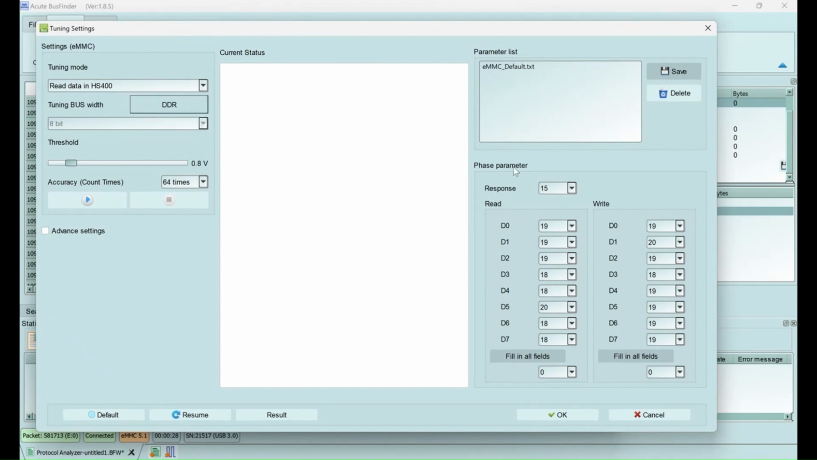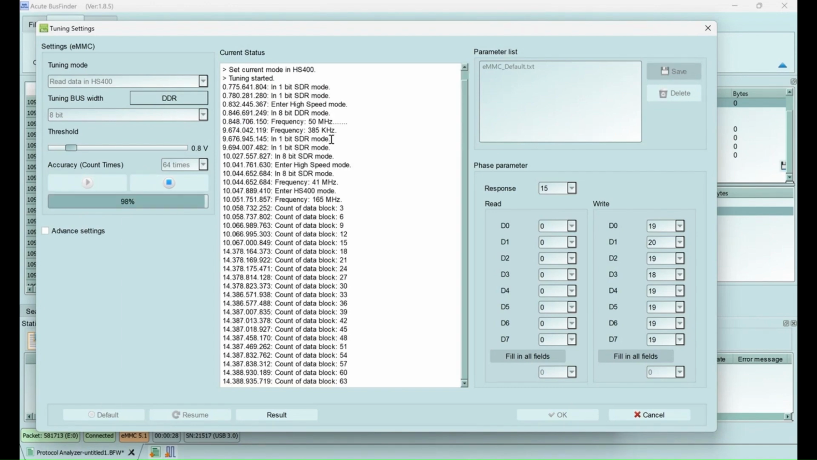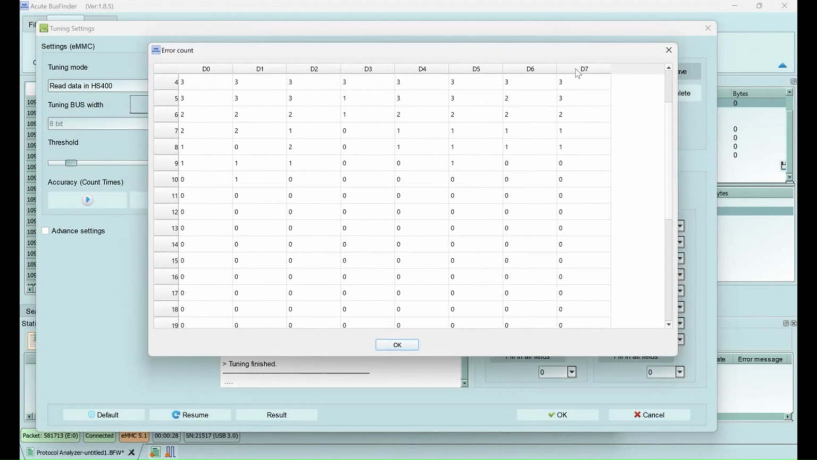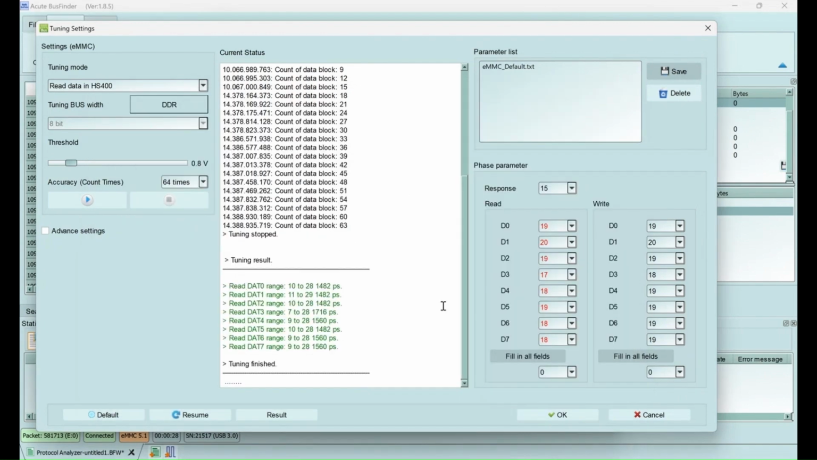On the right are the phase parameters for each channel. Set them to 0 first to observe the effect of the adjustment. Then start the capture and restart the device under test. The system will begin tuning and calculation automatically. Once complete, the screen displays error statistics for each data pin from D0 through D7. For example, at phase 18 or 19, the error count may drop to 0. Click OK to apply the optimal parameters automatically.